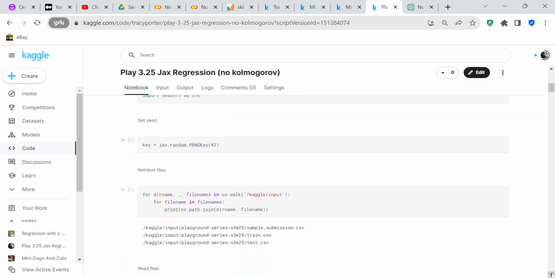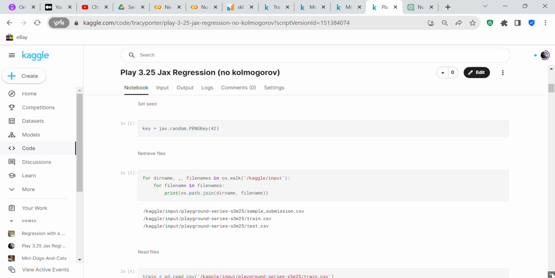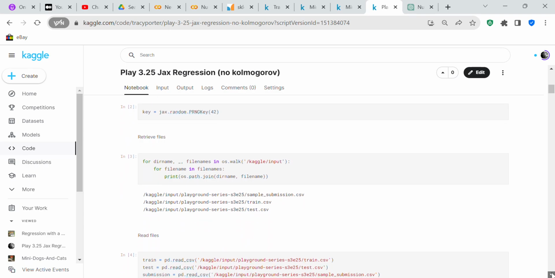So the first thing we want to do, since we're using Jax, is set our key. So key equals jax.random.PRNGKey(42). That sets a random seed. Then we're going to use the os library to retrieve the files. And we have 3 files: train, test, and sample submission.